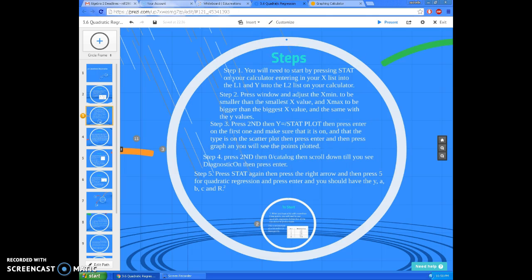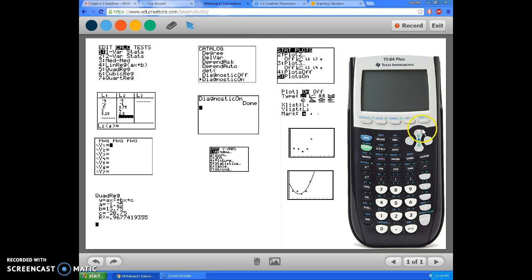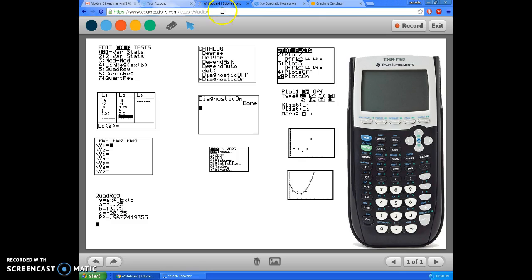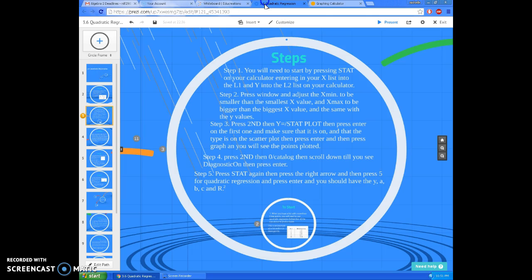And then you can press Graph, and you will see the points plotted like this. After that, you can press second and then 0 or catalog. Then this screen will show up, and you can scroll down until you hit diagnostic on. Press Enter, and it will show you how it's done.